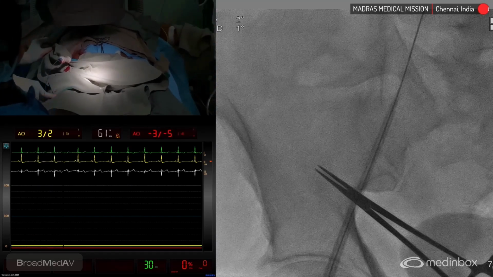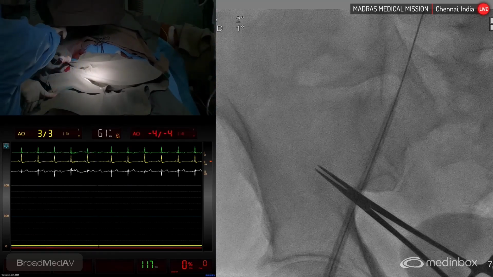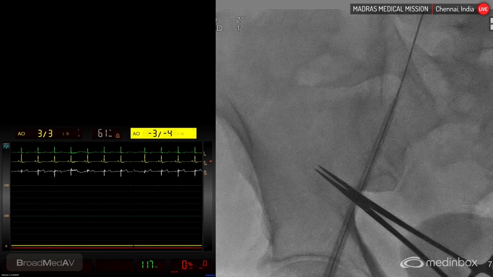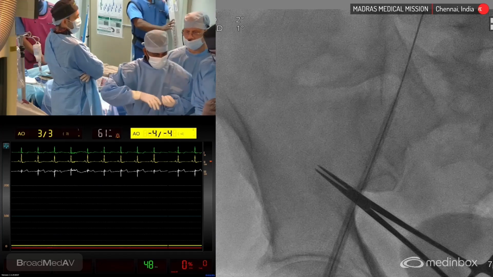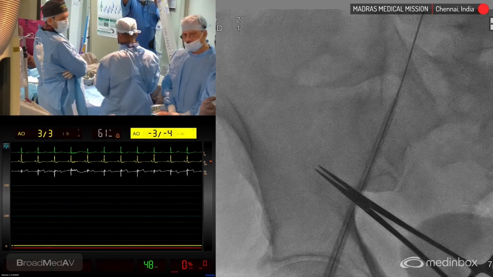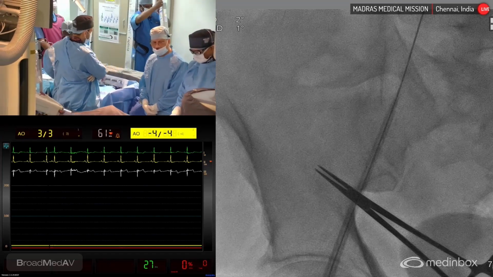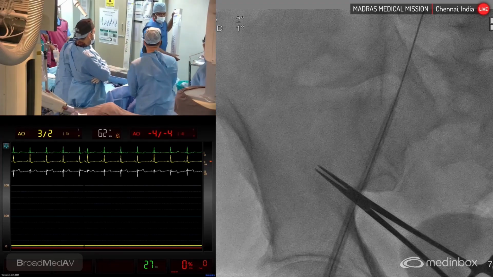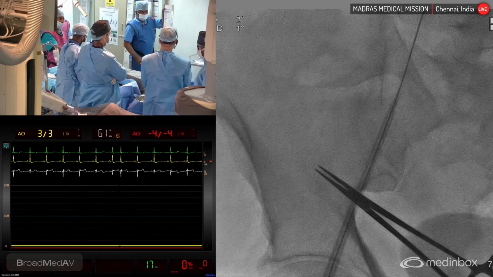So the device size is 24. If at all we are going to put a sheath, we need to put a 28 sheath. So it is going to unnecessarily increase the hole, increase the diameter. Okay, so hence we are going straight with the device. So we'll remove the dilator and then we'll take the device.